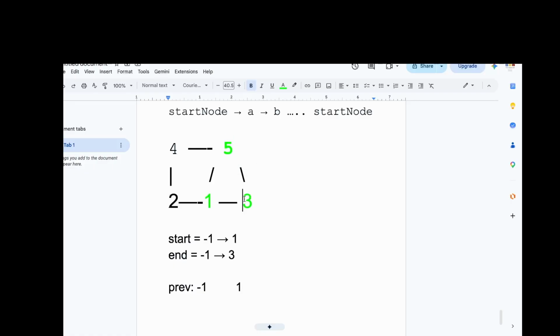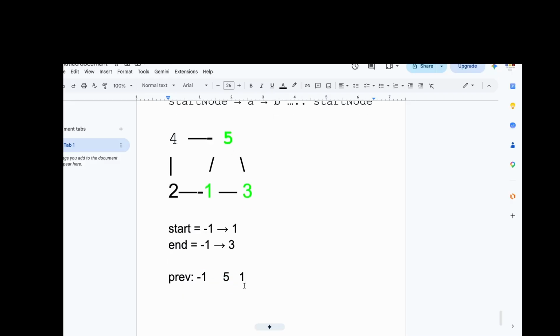Now from 5 I move to 3. Now for 3 the previous node becomes 5. So 1, then 2, then 3. For 3 the previous node becomes 5. So this is the array we have.